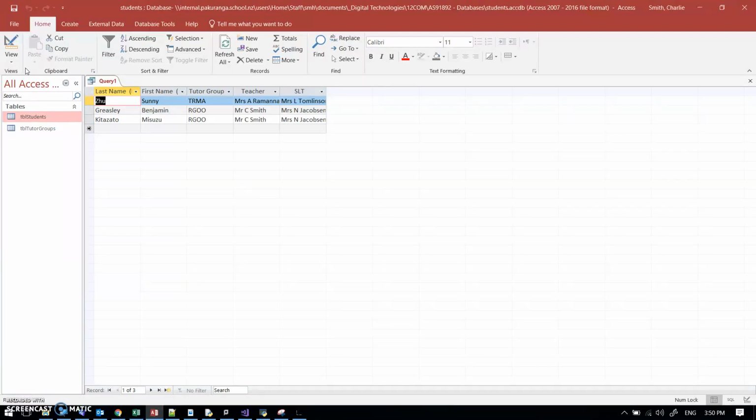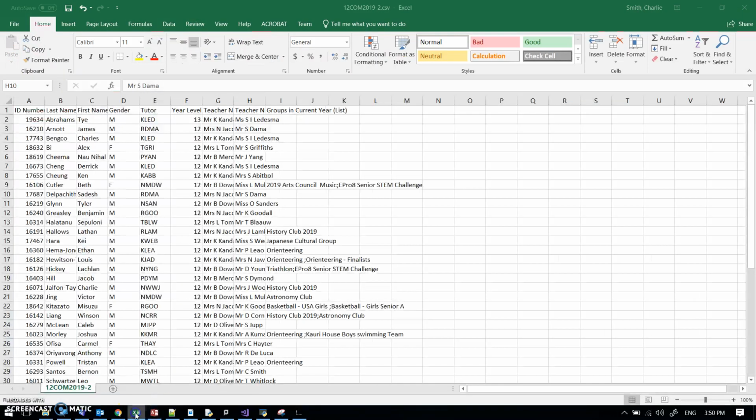So I want you to do that yourself. It means that you will need to go into your own tables. You're going to need to set up a tutor group table. You're going to need to transfer this data. If you're cunning, you can do a bit of copy and pasting and deleting and management in that respect. And then you can create the relationship, please.